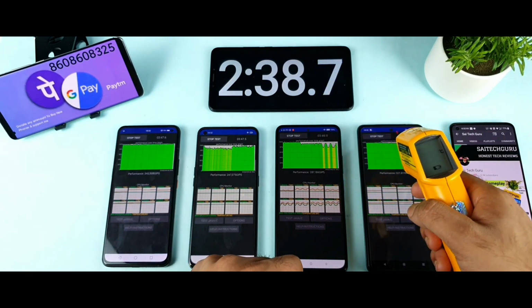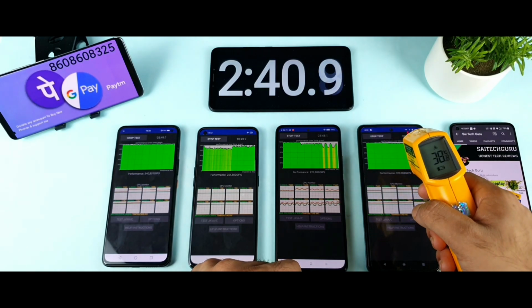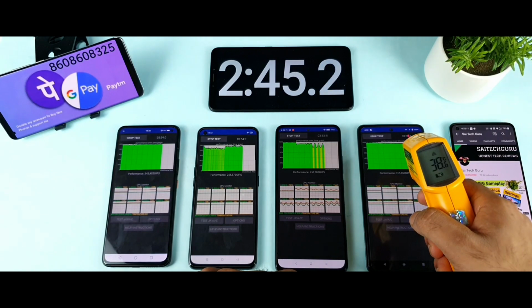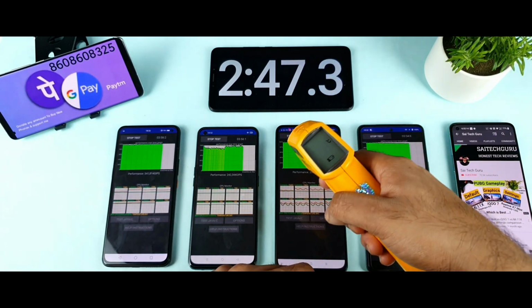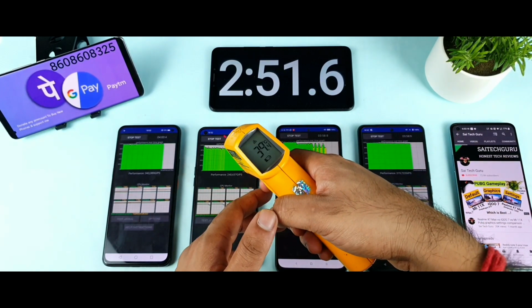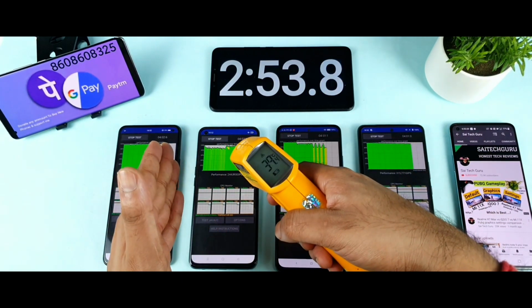38.4 degrees. 38.8 degrees. iQOO 7. It's kind of increasing, 38.8. As you can see, friends, iQOO 7 is also in the lead, I think, right now. Both phones are kind of the same. And let's check the Dimensity. 39.4. I forgot about the Dimensity itself.